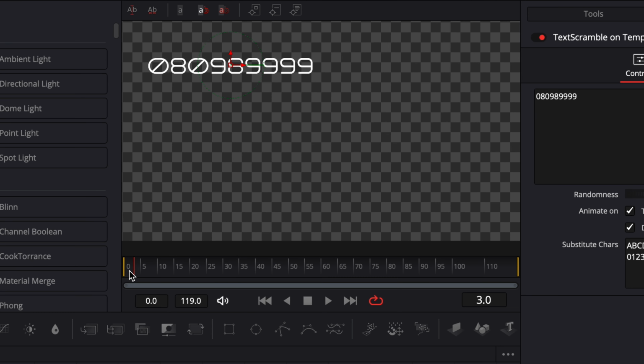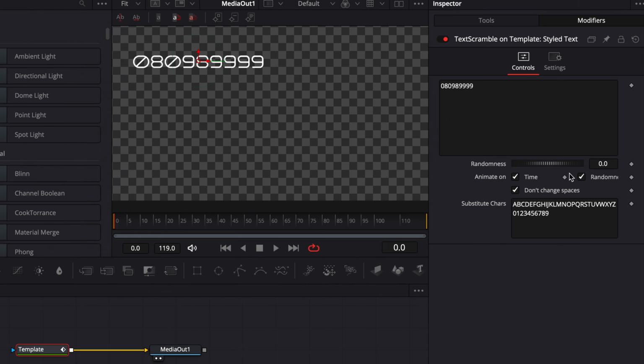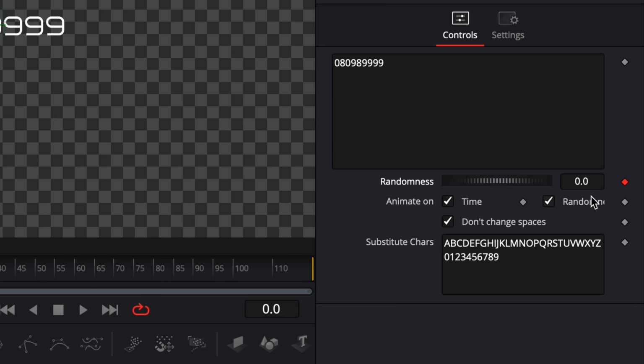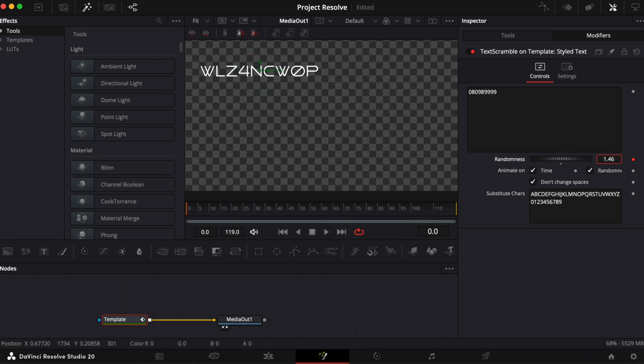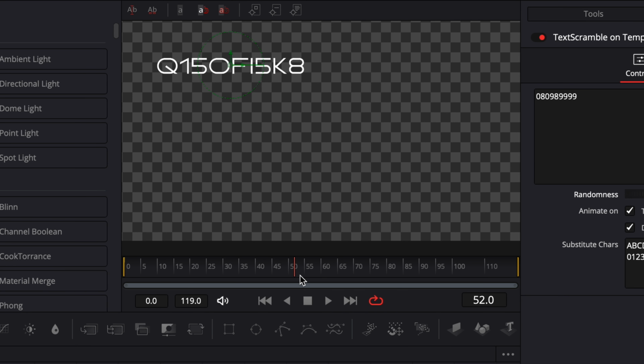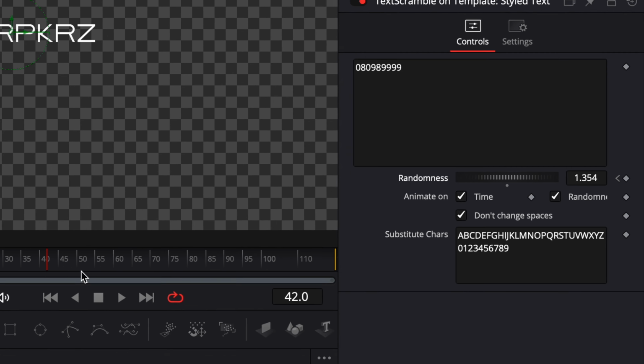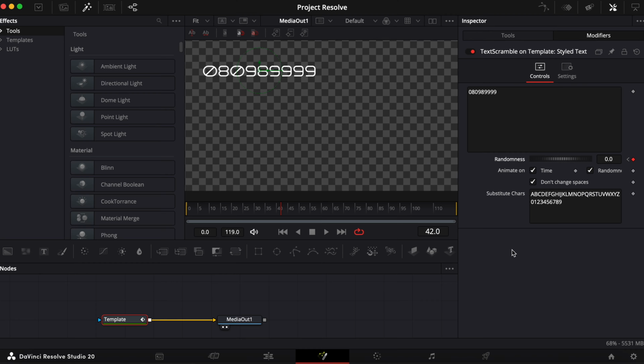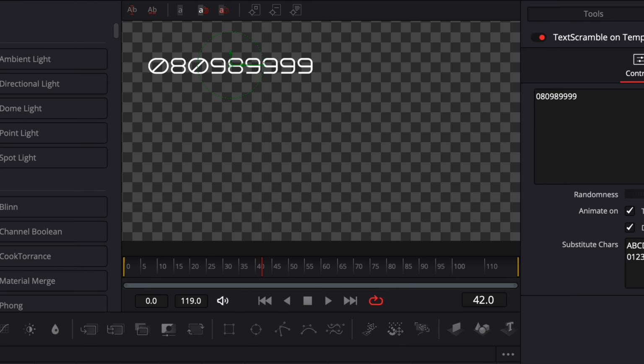Move your playhead to the start of the clip. Then, set a keyframe for the randomness value and bring it up to around 1. This will make the text fully scrambled at the beginning. Then, move your playhead to about halfway through the clip and set the randomness back down to 0. This will gradually reveal the correct text as the animation plays.